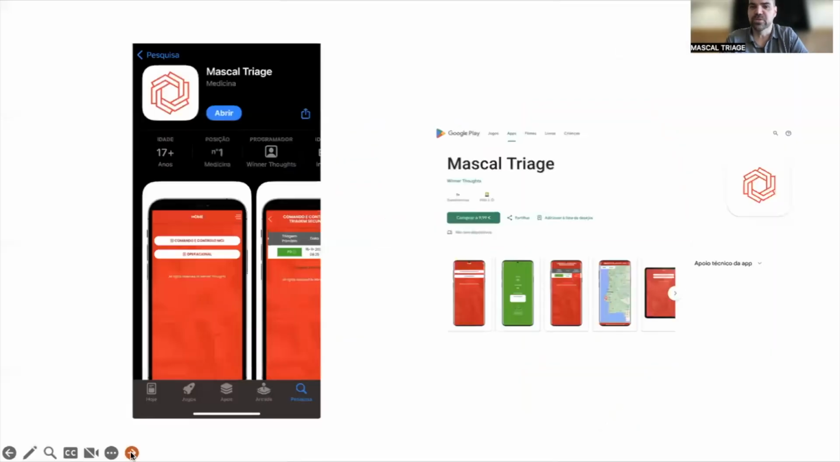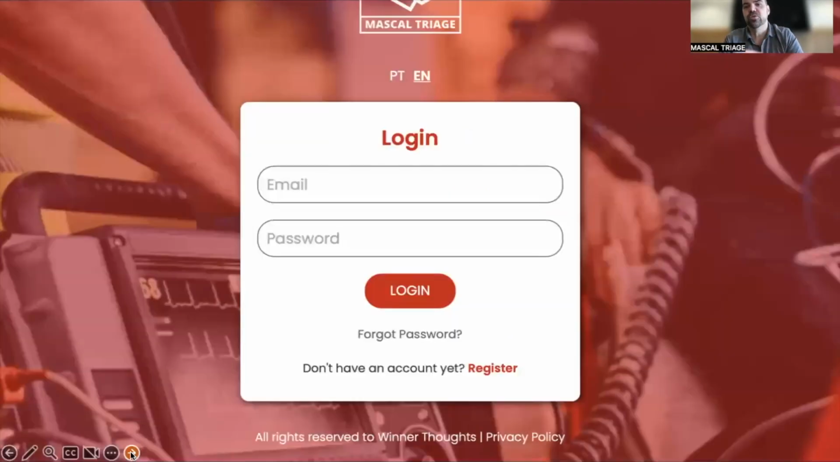So how to use it? First, you need to download the app, either on iOS or Android, to your mobile phone or even to an iPad or any kind of tablet that uses the iOS or Android system. Then you need to register as a healthcare professional, as a firefighter, or even as a first responder.